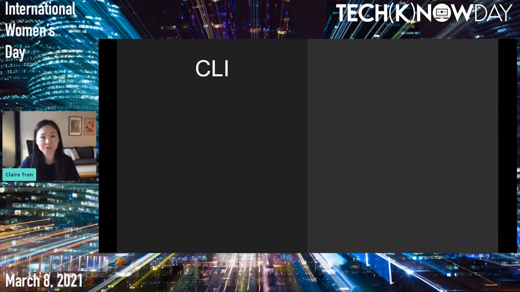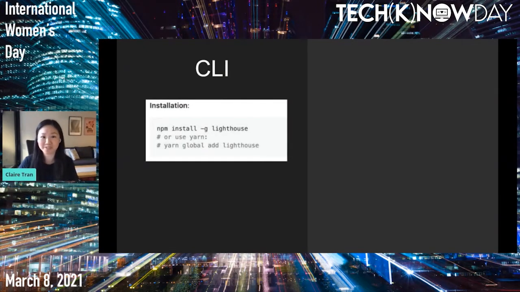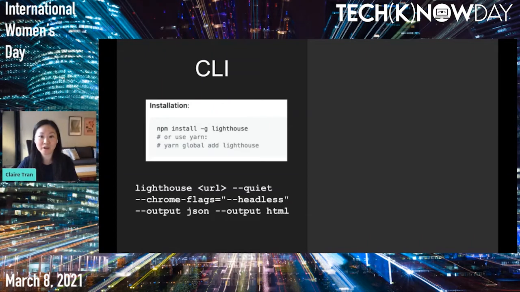The first thing that we're going to do is use Lighthouse against the command line. So the first thing you want to do is install Lighthouse. And then this is an example of how you'd run a test against a page. You can see this is starting with the Lighthouse command, targeting a URL, and then some options that we're passing in.